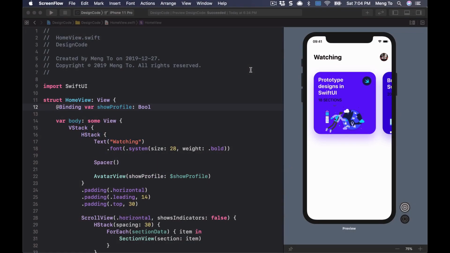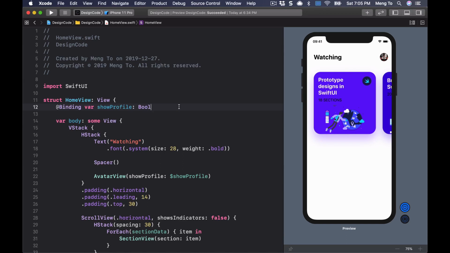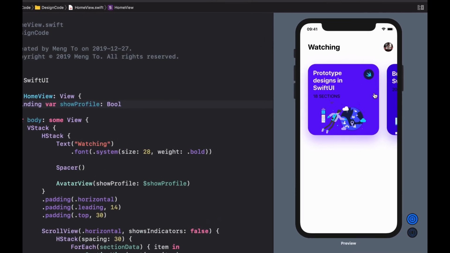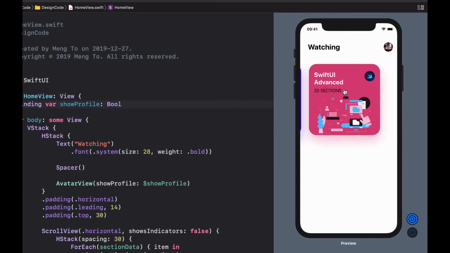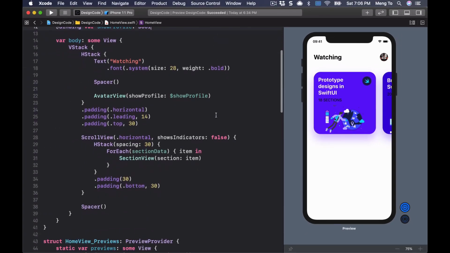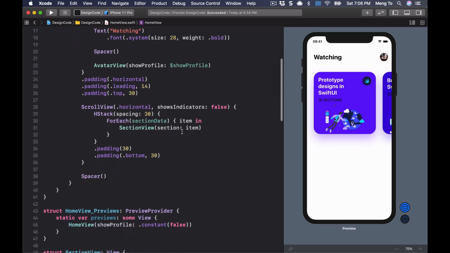Hey, and welcome to the 15th section of the SwiftUI course. This is going to be a fun one because we're going to learn how to detect the position of the card as we scroll. And using that position, we're going to be able to apply a 3D transformation to our card.